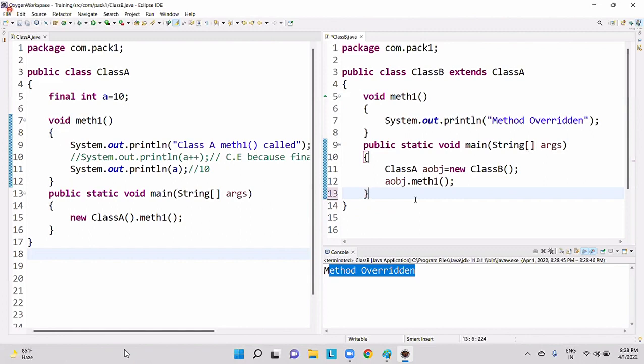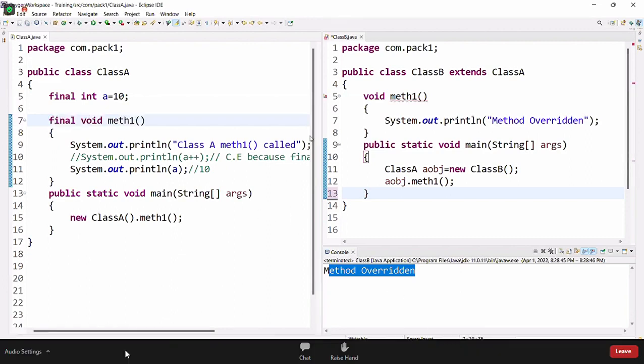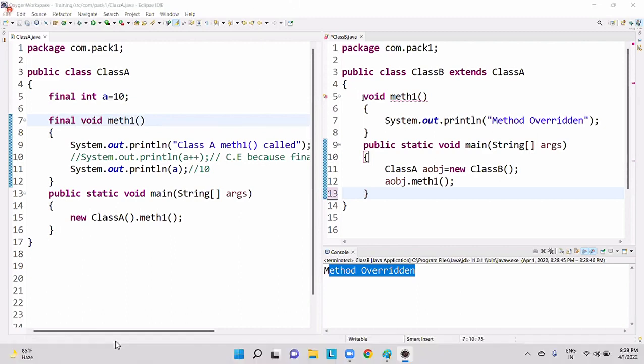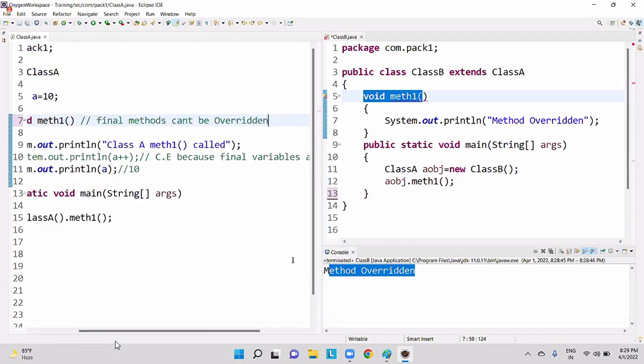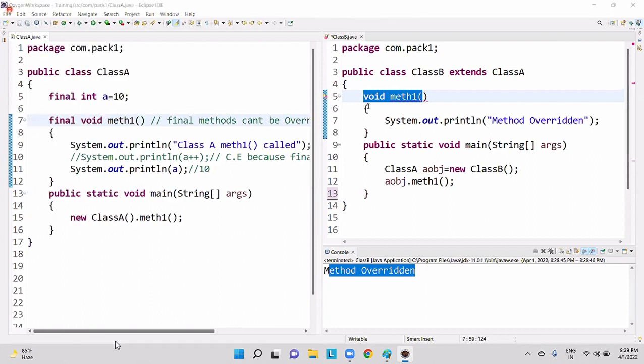Guys, please tell me here. Now what I want to do is, for example, if I'm making this method final, please observe class B. Why am I getting an error at line number 5? Because final methods can't be overridden.